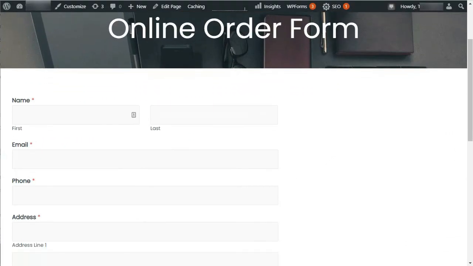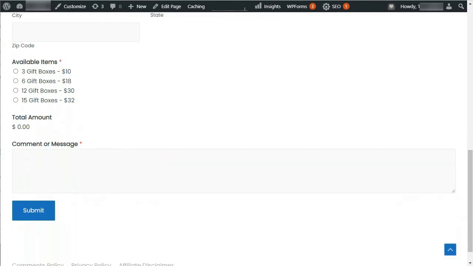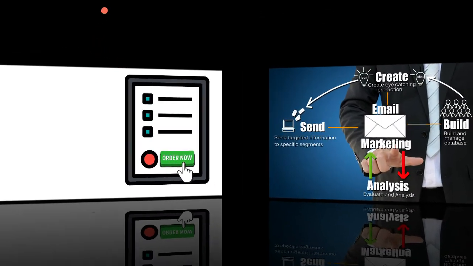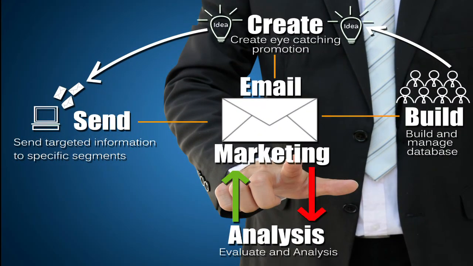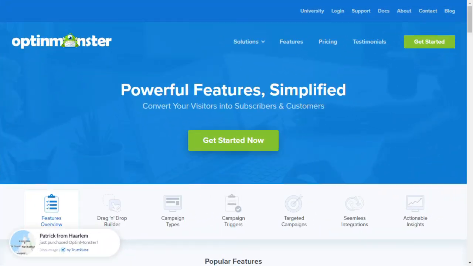Now be sure to test your order form a few times before doing any promotions. The last step of this entire equation is getting customers to come to your form page to place their orders. Now, one of the best ways to let your customers know about your order form is with a targeted email campaign. But before you can send an email campaign, you need to grow your email list.